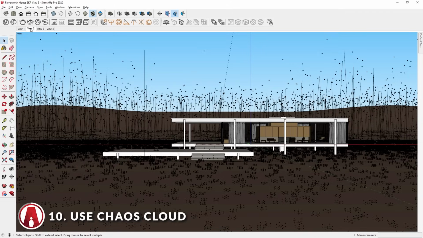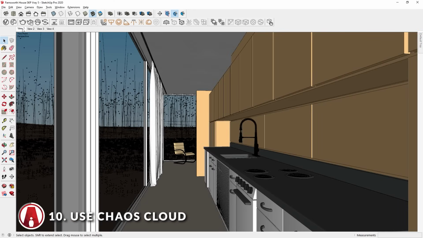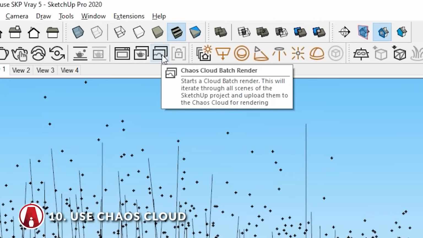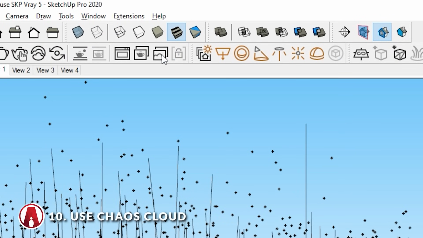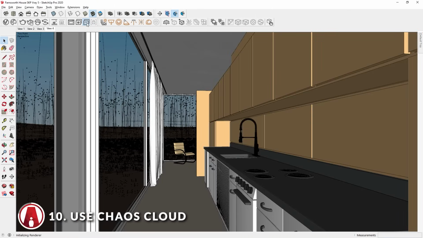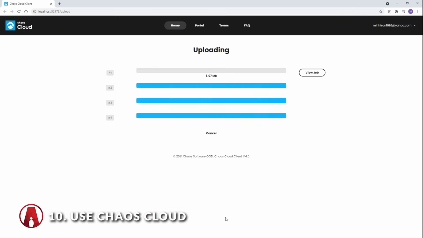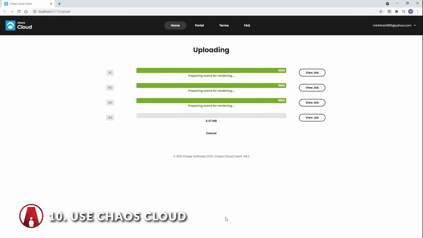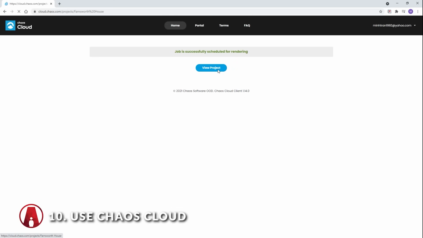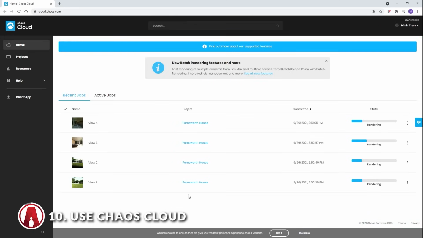The cool thing is that if you have a scene with multiple views, you can render them all with ChaosCloud. If you click on the Batch Render button, Vray will upload all of the views in your scene at once. As you can see, ChaosCloud is not only really fast, but you can also render multiple images at once. And in the meantime, you can still use your computer to continue working. This has been the greatest game changer for me.